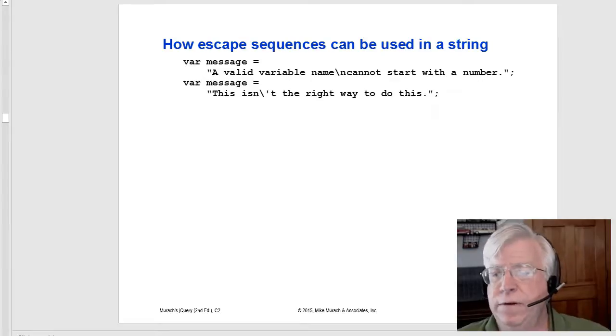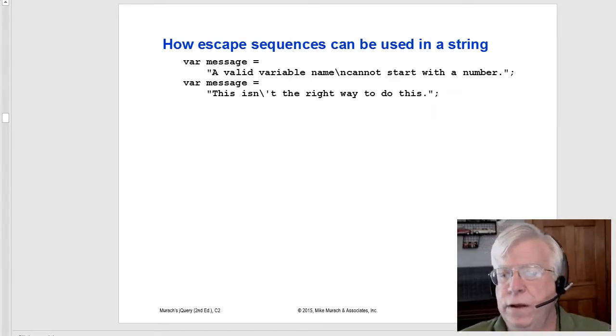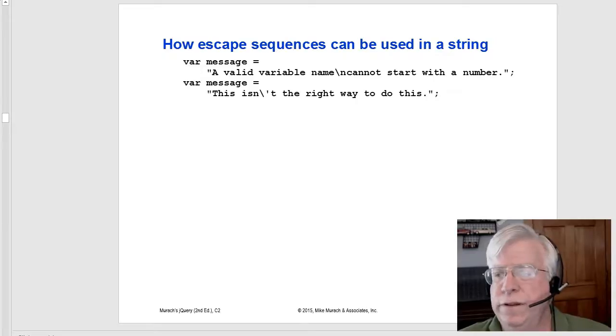Now here's an example of the escape sequence. Var message equals, and then here's this long string of information. Look at the semicolon at the end of the statement. Always have your semicolons at the end. Notice that slash n. That's going to put in a new line.